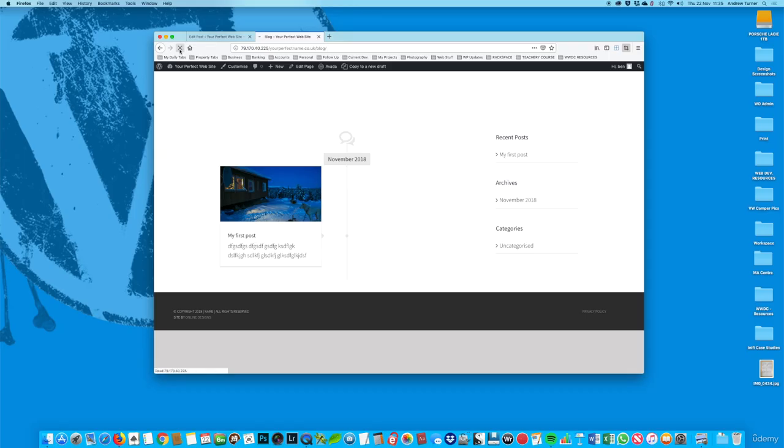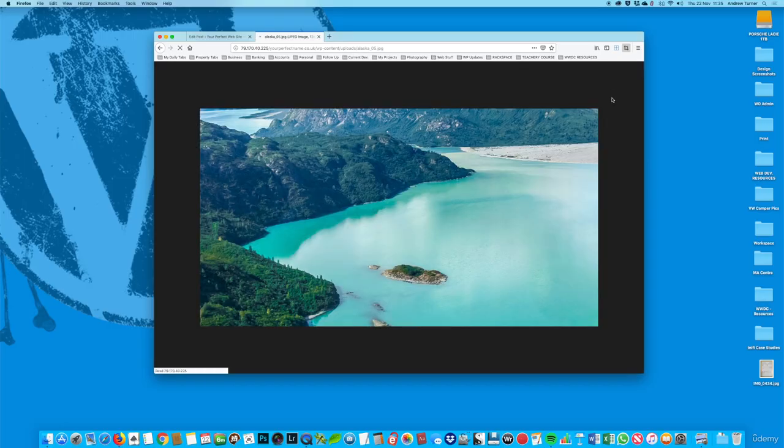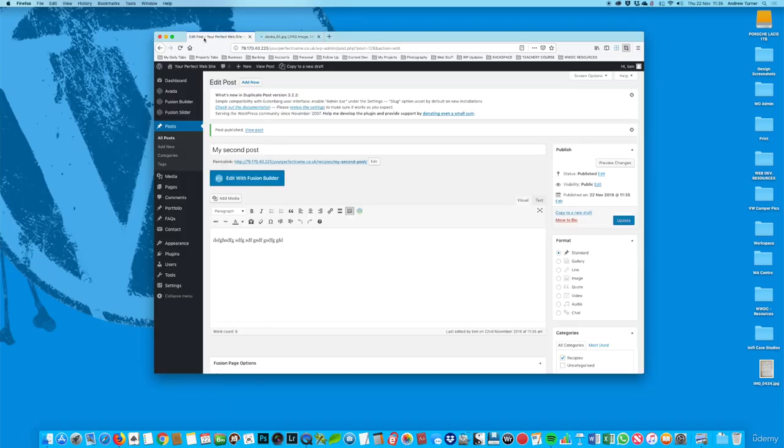Okay, if we refresh that now, you see now they're appearing side by side. These icons here, incidentally, if I click on this, it will link through to the post itself. If I click on this, it will show me a bigger version of the image, which I do not like, actually, so I turn that off.